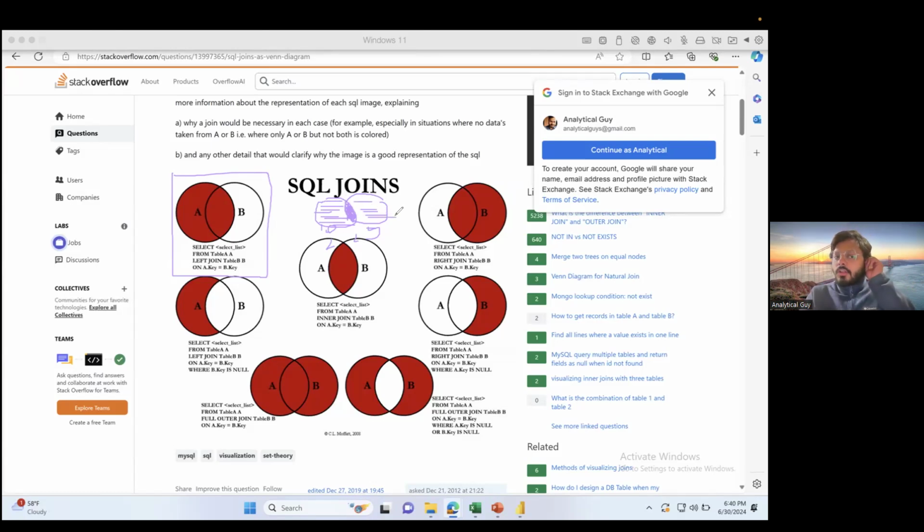So now I want the data from table A and whatever is common between table A and B. That is the left join. Using left join, I will have this red highlighted circle, which means everything from A and whatever is common between A and B. Any questions? No.